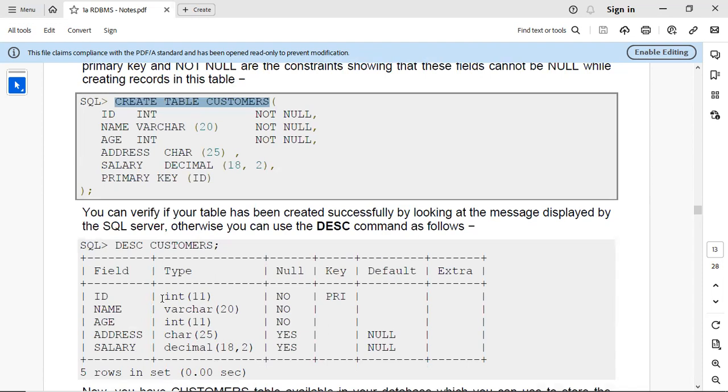Name is a varchar. The size is 20. Not null means that you cannot leave it blank. That's the meaning. Age is an integer. You define that. Address is a character with 25, which means whatever you write in brackets is the maximum size allocated. That is 25 characters for the address.